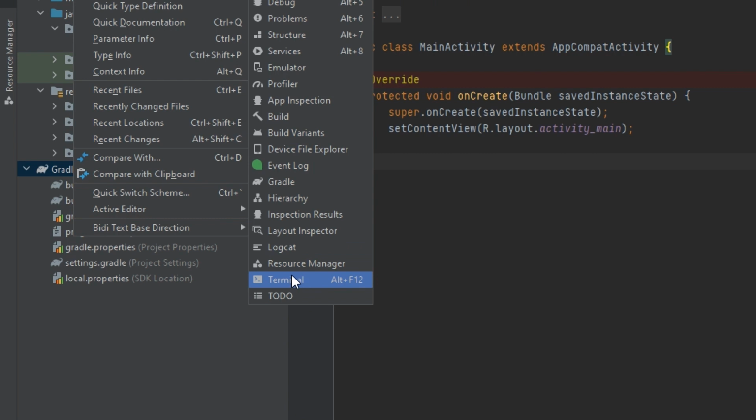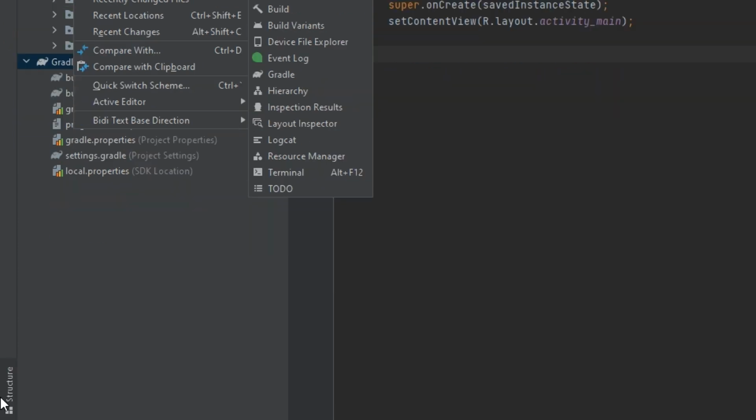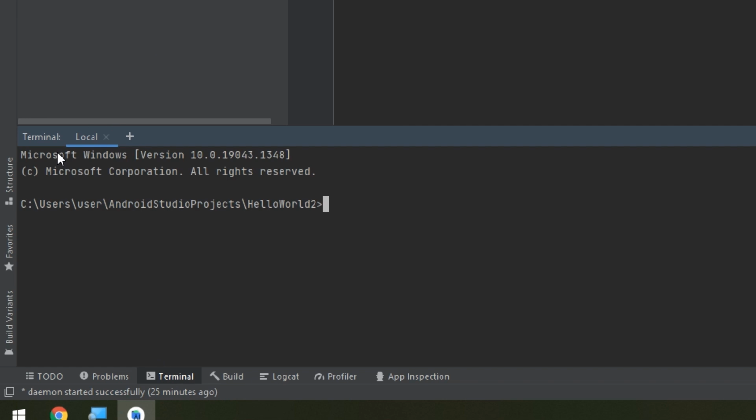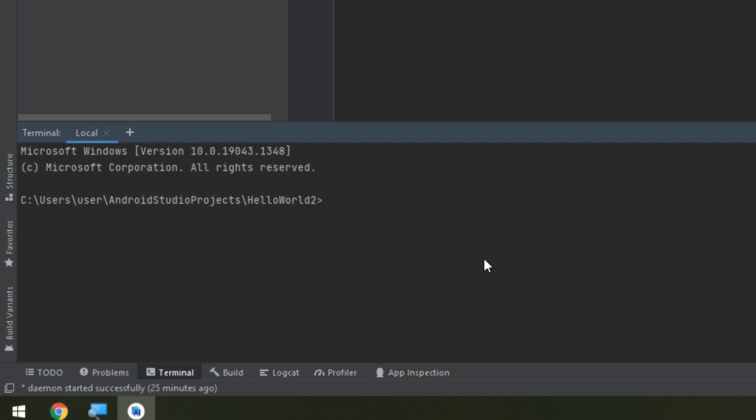The terminal provides access to a terminal window on the system on which Android Studio is running. We will see the terminal later on. If we go to the terminal here, we click on it. Since I'm running Windows, this is the command prompt interface, while on Linux or Mac OS systems, this takes the form of a terminal prompt.